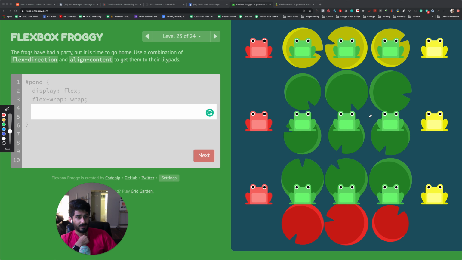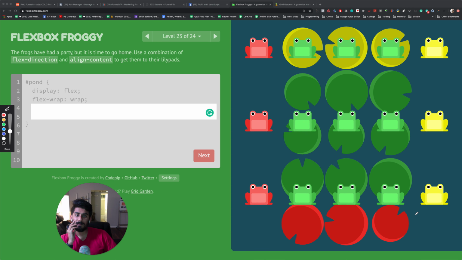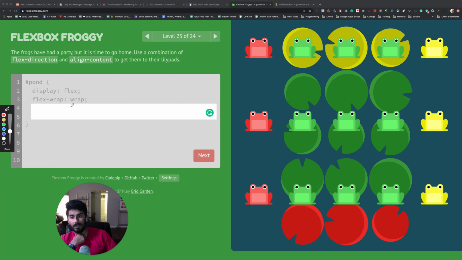What's the pattern that I'm seeing here? Oh man, flex direction, align content. Damn. How are these yellow guys gonna go home and these red guys gonna go there? That's kind of crazy. So let's see the pattern here. So flex direction. First of all, we're gonna need to put everything in rows because all of these are supposed to be rows, right? So I'm imagining the first thing we would need to do is make sure we got row. So for flex direction.